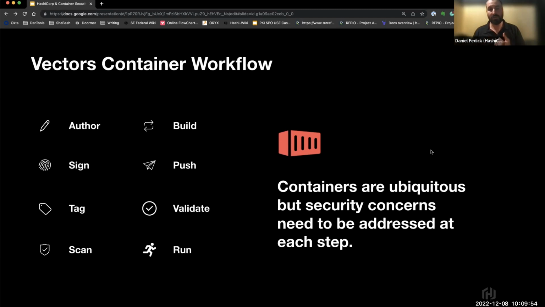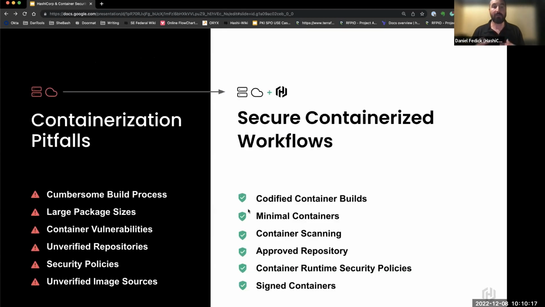We have just the authoring and building of your containers. You want to be able to sign your containers. You want to be able to push those containers to an artifact repository. You want to tag those containers, validate those containers, scan them, run them. So these are all different places in which you're injecting a new process into your workflow. And there are some common pitfalls that happen when you go into containerizing your workflows, right?